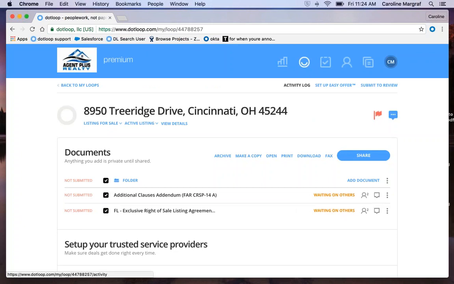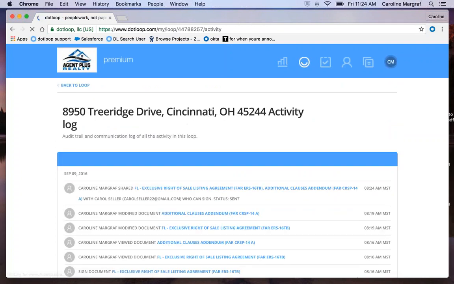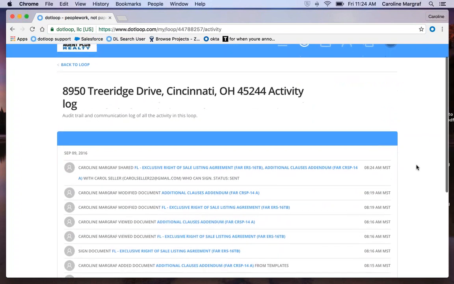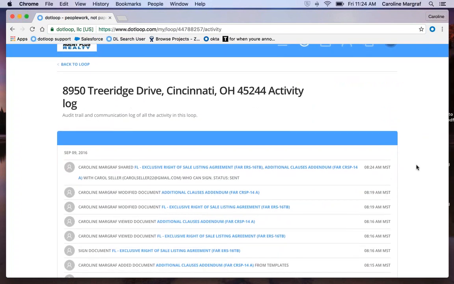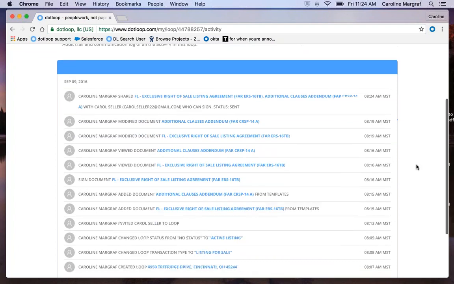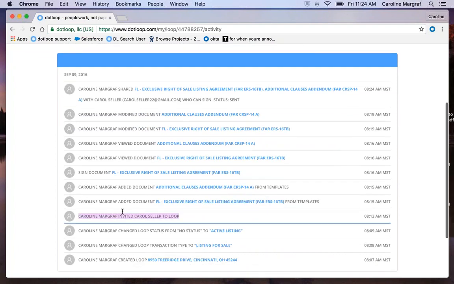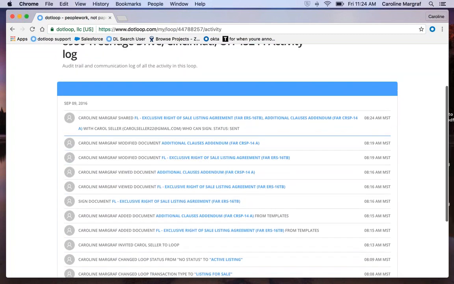The last thing I want to take a look at before we jump over to the client signing experience is just the activity log. In the activity log, everything that occurs within the transaction is date and timestamped. So that includes adding clients to the loop. Here we go. Here's that entry. This is when I created the loop, when I viewed a document, etc. So everything is kept track of.